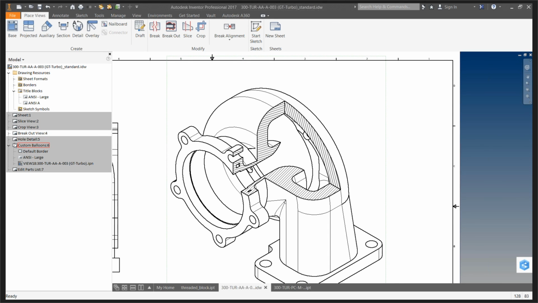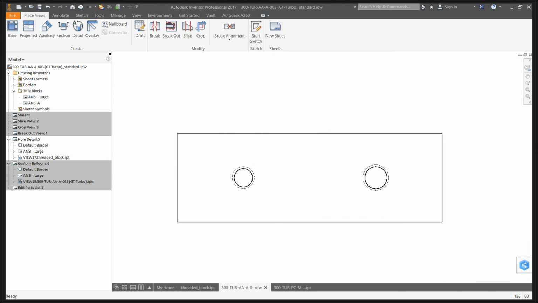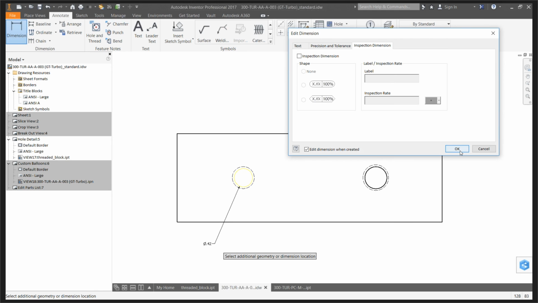Awesome. All right, let's keep going. We're going to take a look at the hole detail now. All right, so this is pre-set up here. I'm going to zoom in on this very simple part, and I'm going to switch over to the annotation tab on our ribbon in our Inventor drawing view. And we'll see I have my regular dimension tool, so I can certainly dimension that hole with my regular dimension tool.